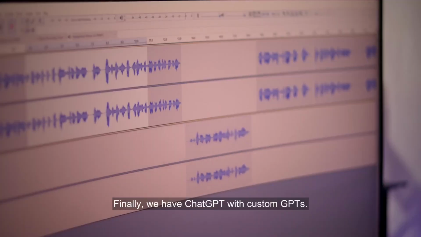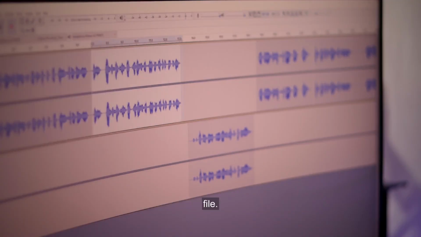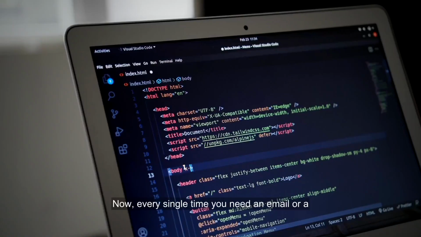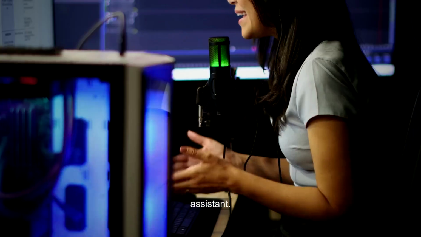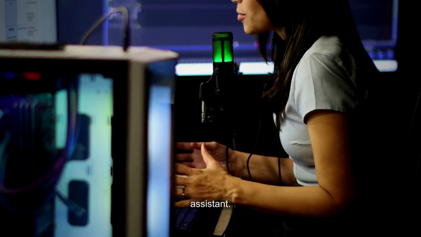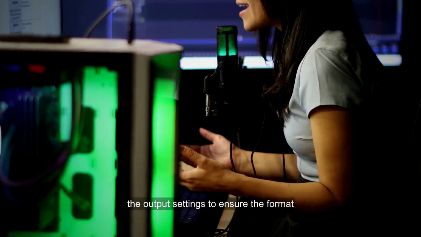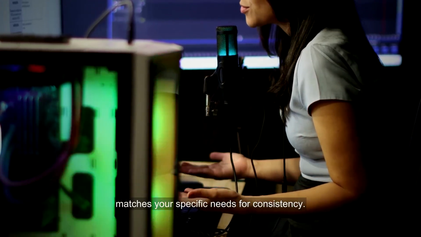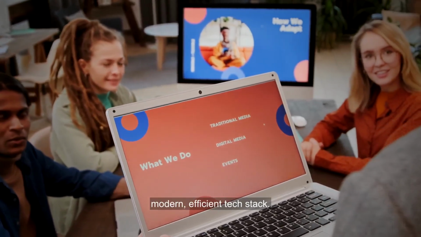Finally, we have ChatGPT with custom GPTs. Go to Explore GPTs and create a new agent. Give it your brand style guide as a knowledge file. Now, every single time you need an email or a social post, your specific GPT handles it with your exact tone of voice. This effectively outsources your writing assistant. Test it by typing a draft request, then check the output settings to ensure the format matches your specific needs for consistency. These 5 tools form the backbone of a modern, efficient tech stack.